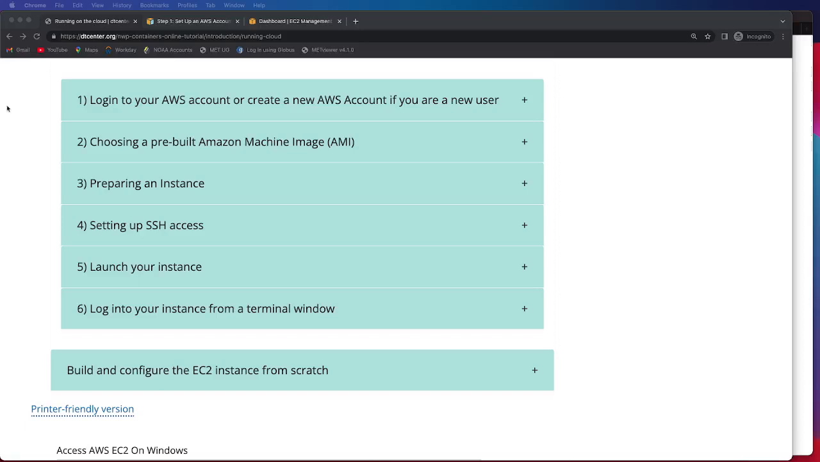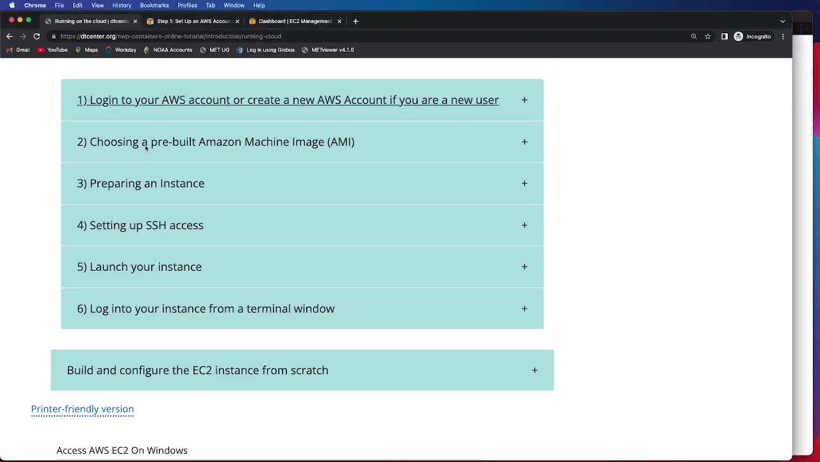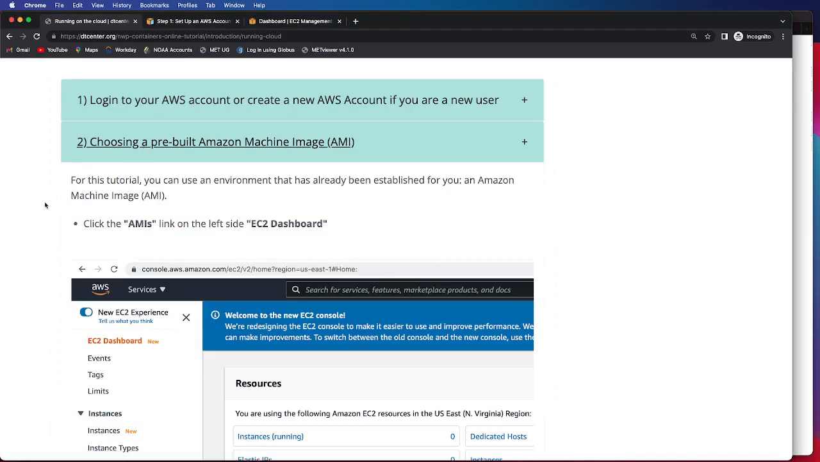Once we have successfully logged in and made sure that we are on our EC2 instance in the correct region, we can then go ahead and choose a pre-built AMI. And so the instructions are under this dropdown for that. And so we will then navigate to the AMIs area that's on the left side of the EC2 dashboard.